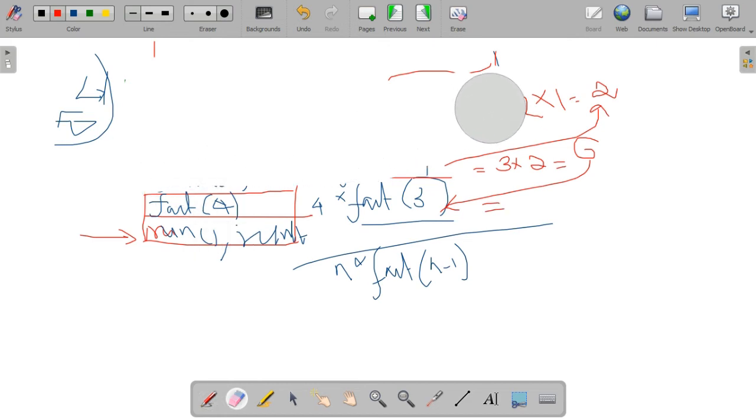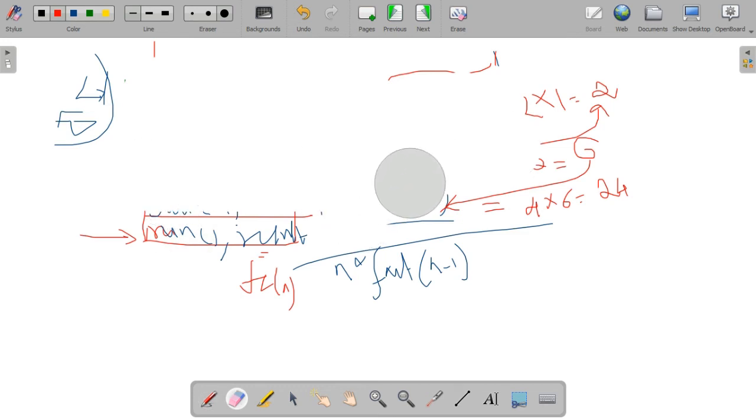That fact 3 will come here, and the stack will remove that particular frame that finished. Then how will we write? 4 into 6 equal to 24. So this 24 will pass to the result, because in the result we are passing the calling statement, fact of 4, is it? Yes, fact of 4 is also finished here.